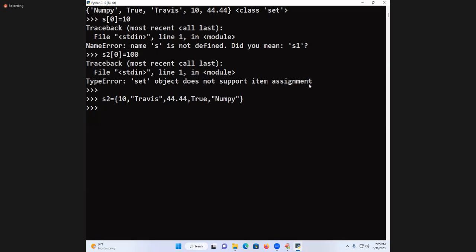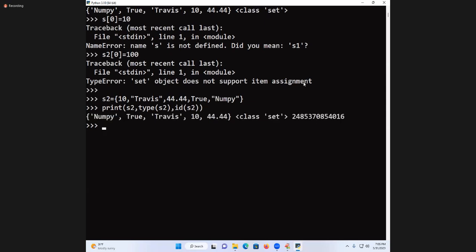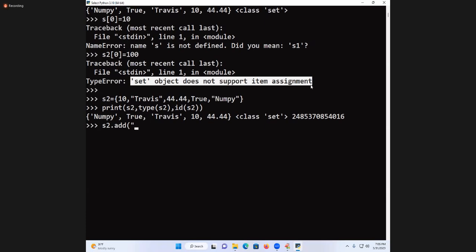See that. Come to one more point. Come on. Idea of what? S2. Please be careful, ma'am. Now S2 dot add. I will explain add once again. And I want to write this property. Is it mutable or immutable? I want to tell you. Is it mutable or immutable up to here? Up to here. Immutable.